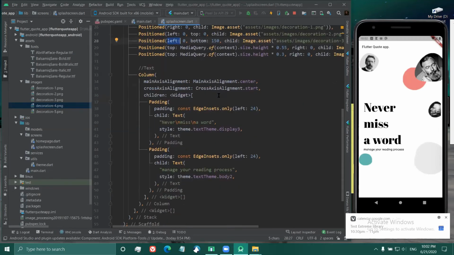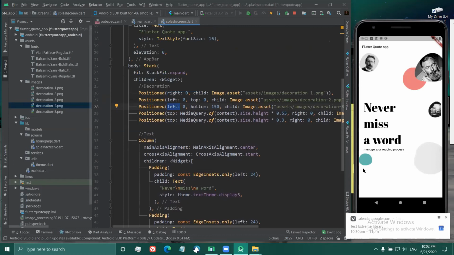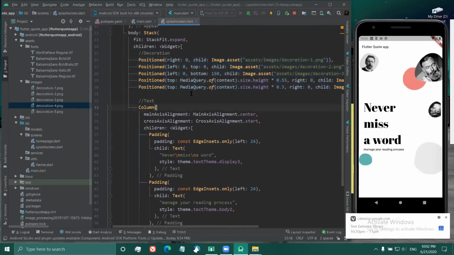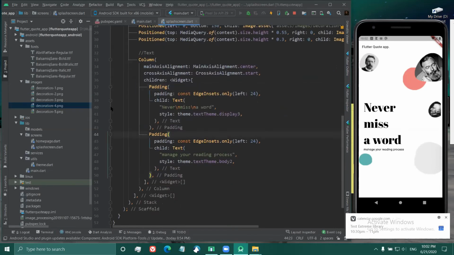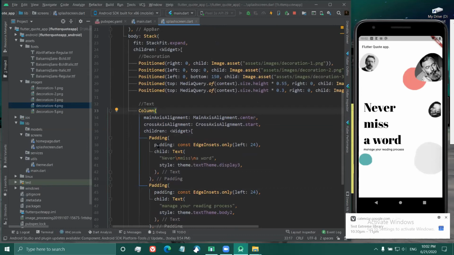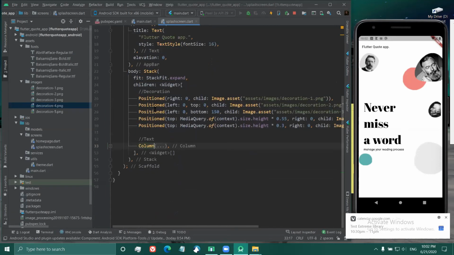For stack, what we have done is stack aligns the widgets one on top of each other. So all these widgets are on the bottom and this whole text is at the top. So this text has two things, the title and then the second line of text we have added inside a column since we want them strictly one below other. That is the reason. Did that answer your question? Yes, thank you, it did.